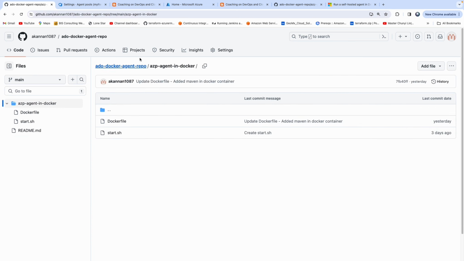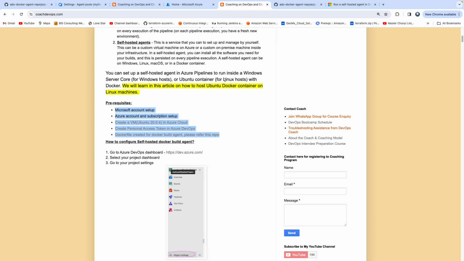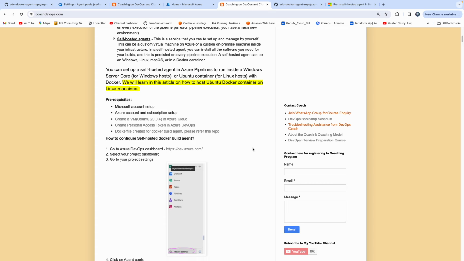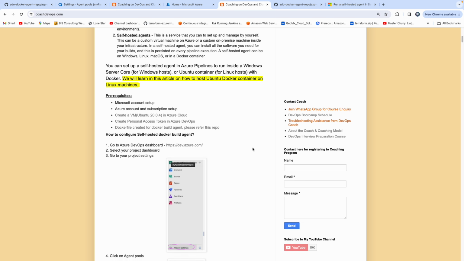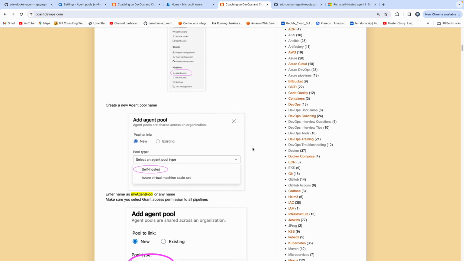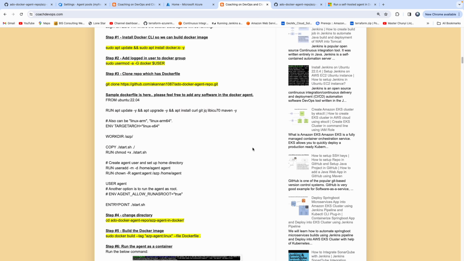So we are going to download that on that machine. And then we need to create a personal access token so that we would be able to authenticate with Azure DevOps. And then after that, we are just going to go ahead and run the build. And then we also need to configure the agent pool as well. Okay. So everything we're going to do one by one, guys.